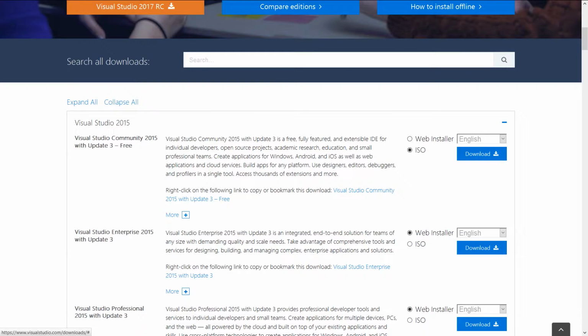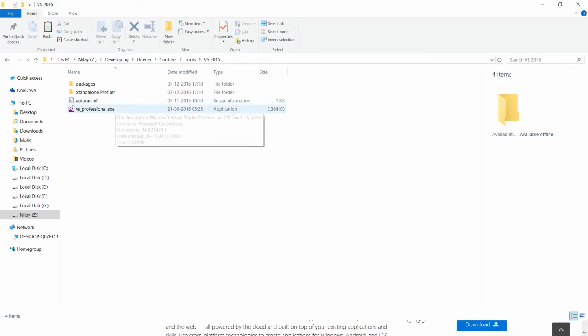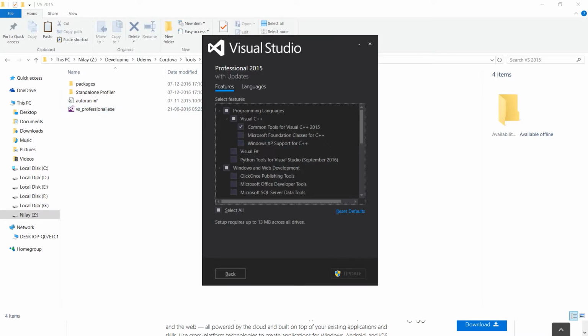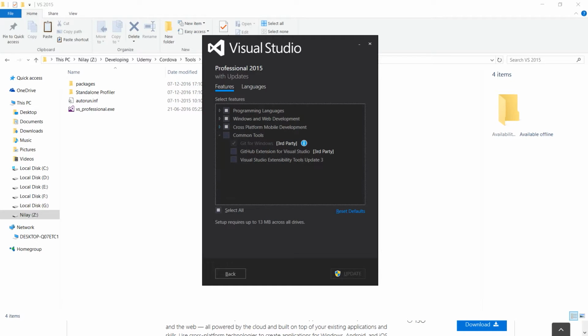After the downloading, by using PowerISO, you need to extract it. I have already extracted it. You need to double click on this exe file, which will provide this screen after some time. First of all, I am closing all the tabs so we can easily understand.